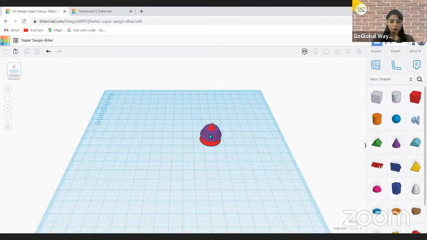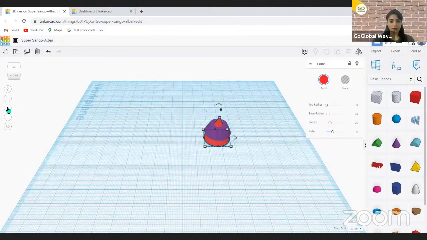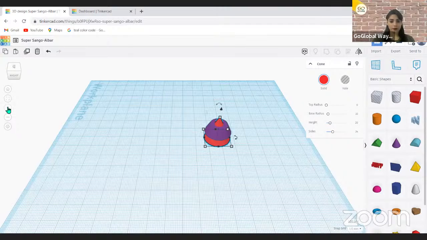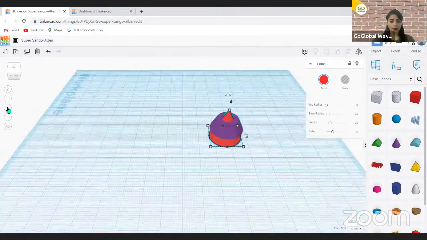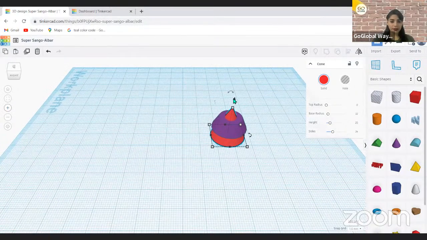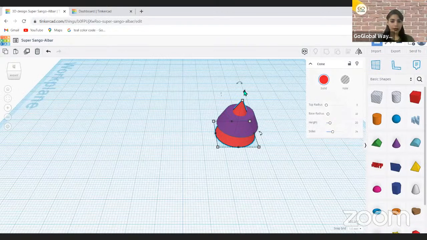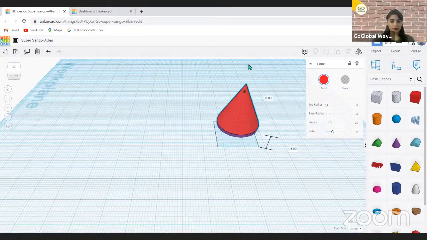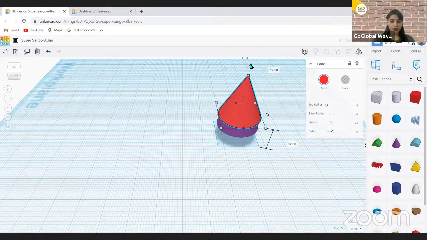But what I want is for this cone to be on the upper side. So what you will do is select this red color cone, or I can zoom in to show you well. You will select this cone and this arrow, you can see it carefully, hold this arrow and move it up. When you're moving it up, it will be like that only.